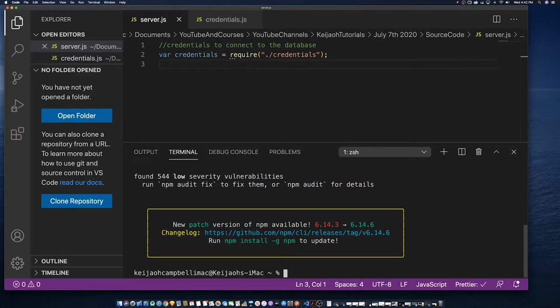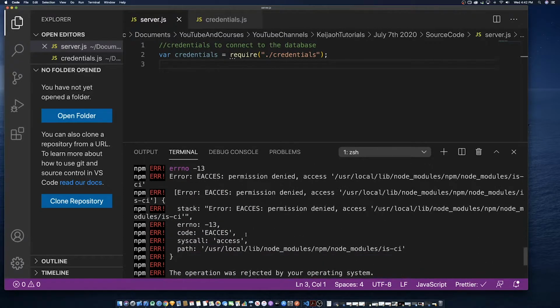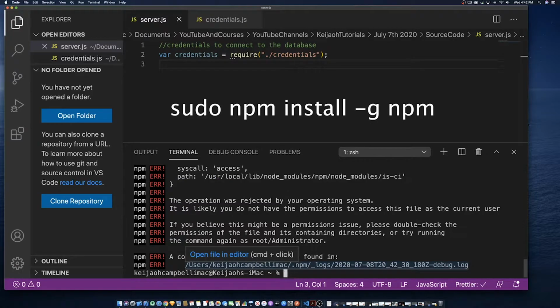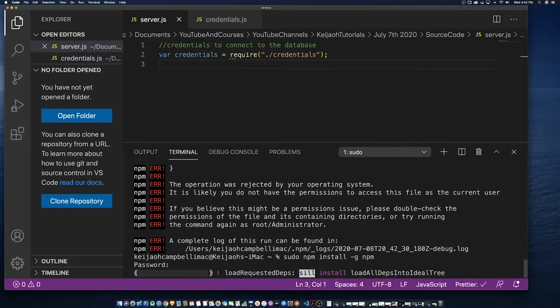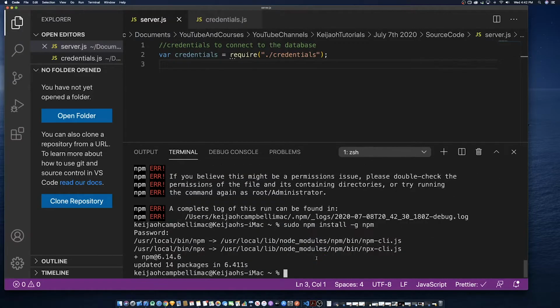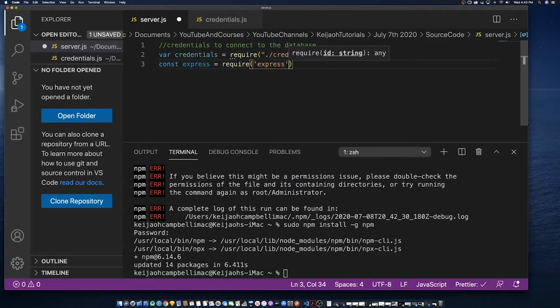So here, the terminal is telling us that we need to update our npm installer. Oh, it failed. The reason it failed was because we require admin credentials. So we'd place sudo in front of the npm install -g npm. The -g means global, so it applies this change to the whole computer. Next, we create a constant called express that will reference the express library.